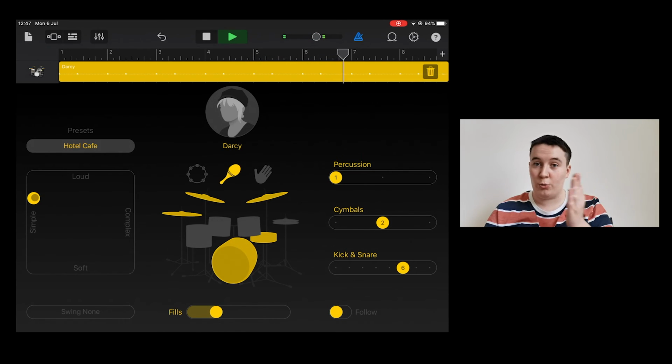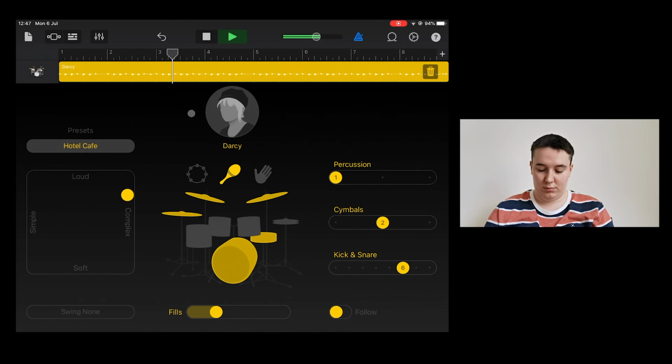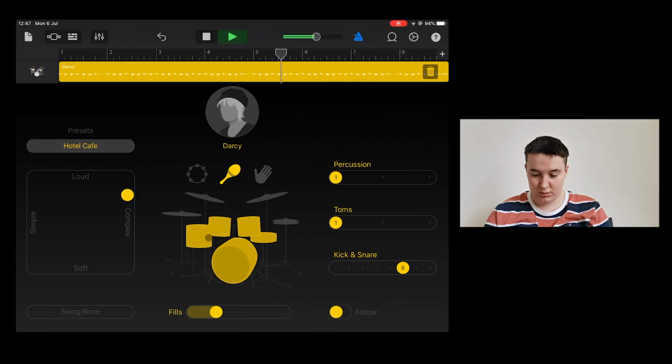What happens when I put it all the way back to the right? Suddenly a lot more going on. I'm now going to swap in for the toms. So you can hear the cymbals have disappeared and now we've got those drum sounds over the top.